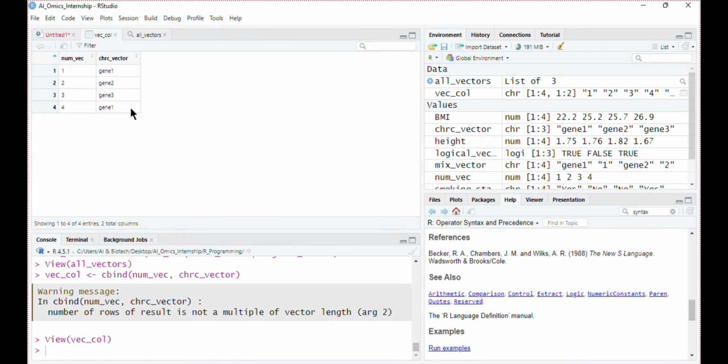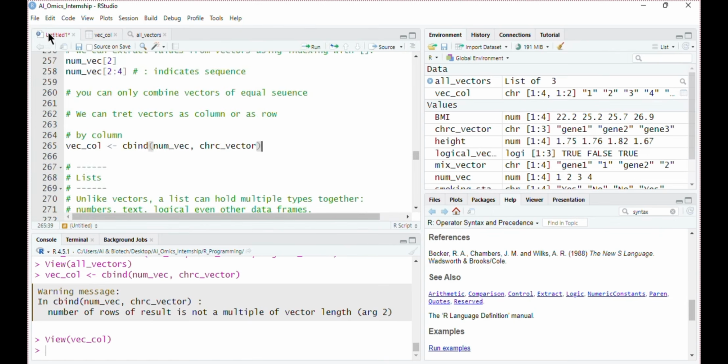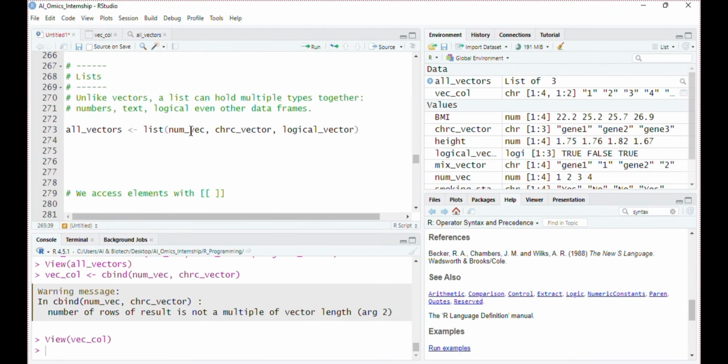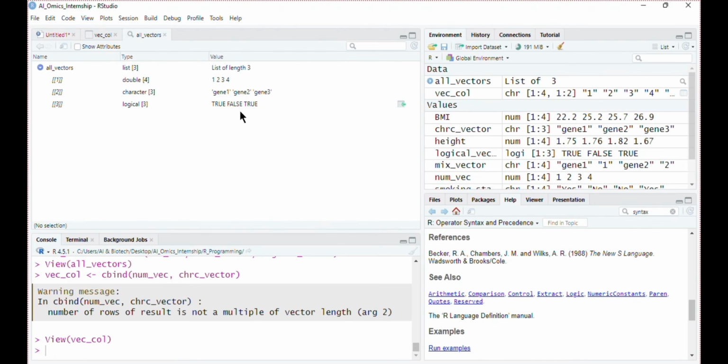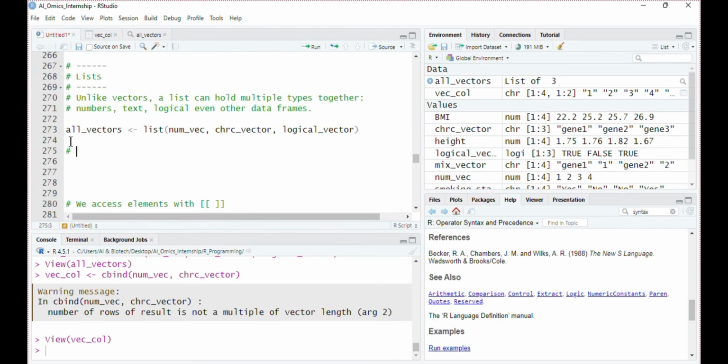But when we combine unequal vectors in the form of a list, all the vectors remain unchanged, in their original state. In a list we can store multiple things. You can store your raw data, next you can save processed data within the same list, and also you can save your results as well.